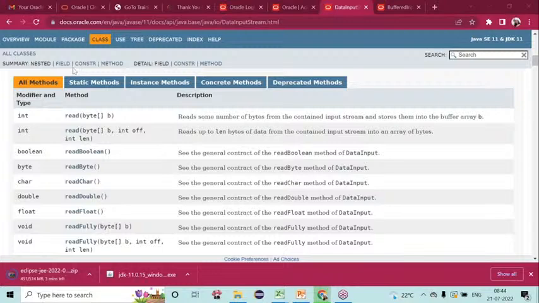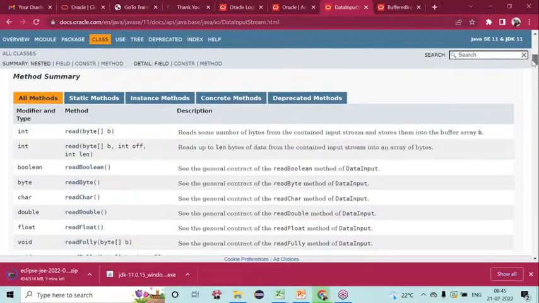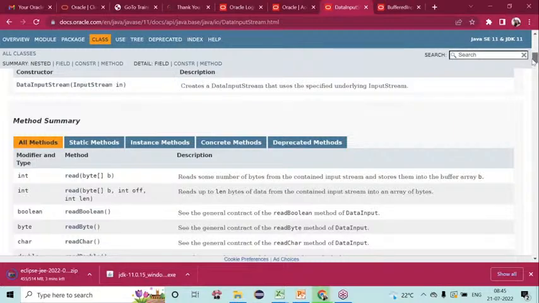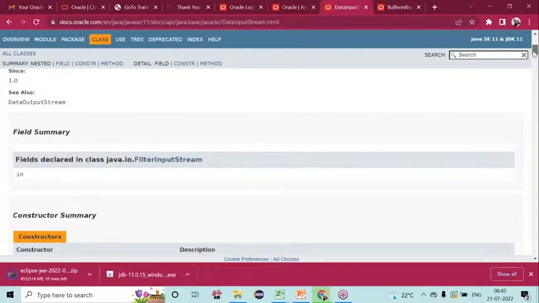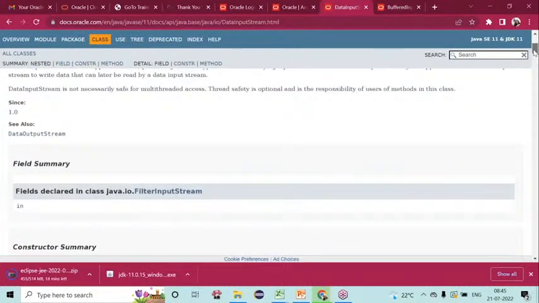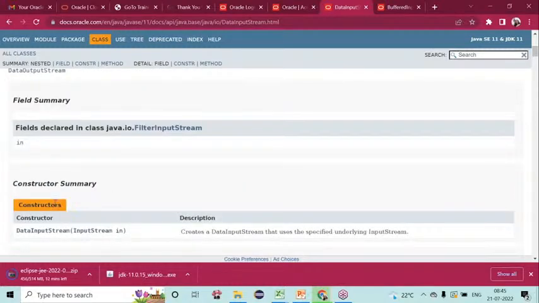Sir, one doubt. Here there is field, constructor, method. Here also field, constructor, method is there. Inside those classes we will have fields, constructors, and methods. I said right. See, scroll up. These are the methods. These are the constructors. See, the yellow color highlight is there. Constructor. One field is there. So in every class, we'll have fields, constructors, and behaviors.